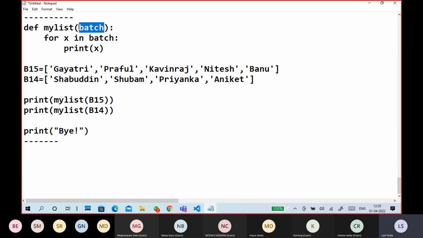Only one parameter is defined, and then I'm calling list by list. Not just a single value, you can pass multiple values.